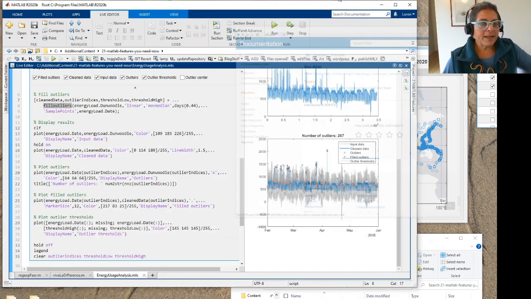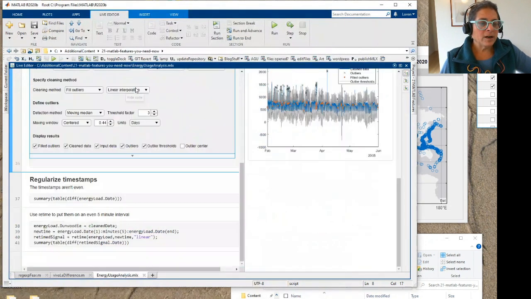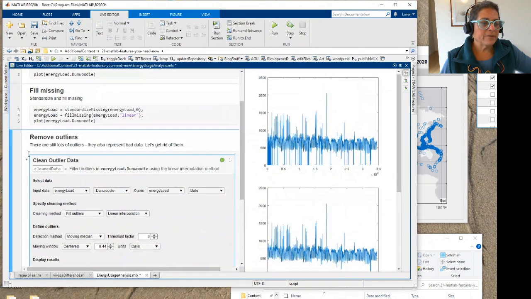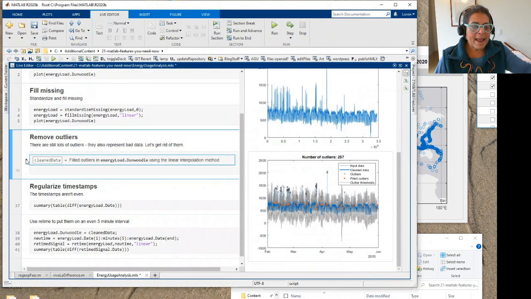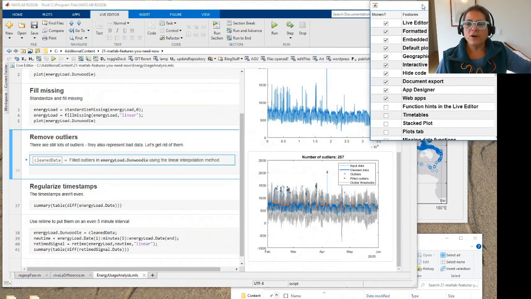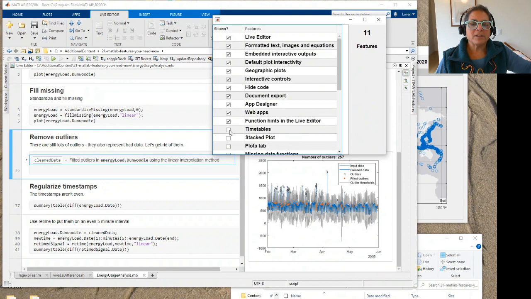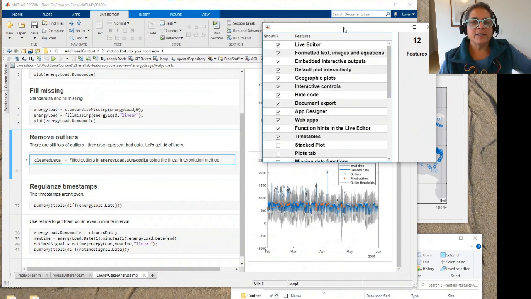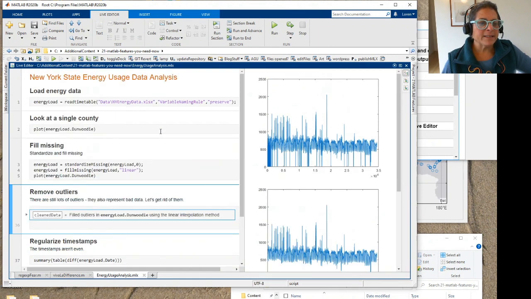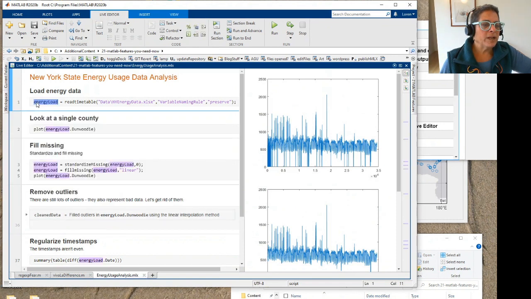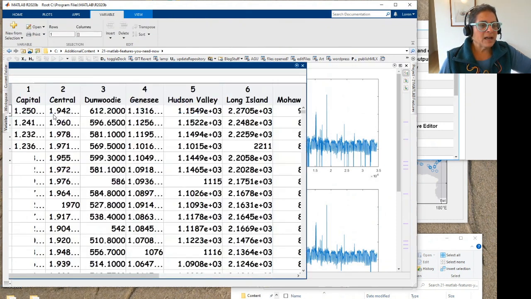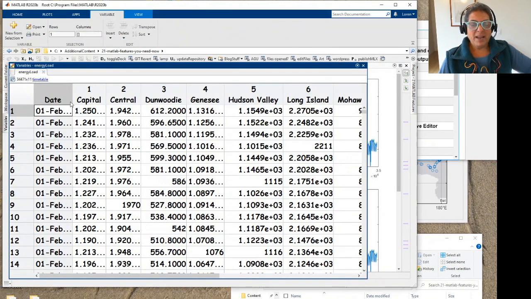Okay, so what I can do then is I feel reassured that this is doing what I want, and now I can leave this the way it is. And so if I come over here, I think I showed you function hints in the live editor. Let me bring it over. I talked a little bit about timetables, but I didn't say much about them. I will tell you a little bit more about them in just a minute, but I'm reading this in as a timetable. And remember, energy load is a timetable, and we opened that. Let's open it again. And a timetable basically has an M by N array of data. Each column is its own data.